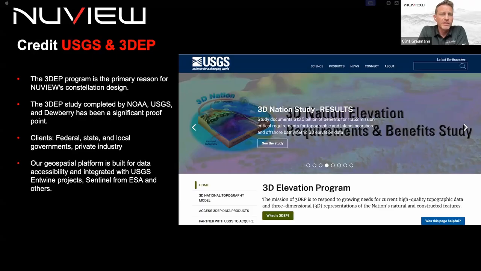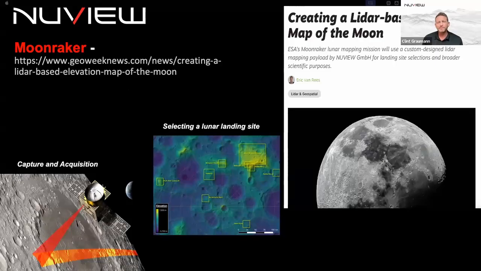We work with and will continue to work with users at the federal, state, and local governments and private industry level, and to make these data sets widely available. And our geospatial platform is built for data accessibility and to be integrated with USGS Entwine projects, Sentinel from the European Space Agency, Landsat, NAIP. We have all those data sets coming in because I honestly don't believe that any one geospatial data set is the silver bullet, but when you put them all together, you get something pretty magical and get to a holy grail type data set. Next.